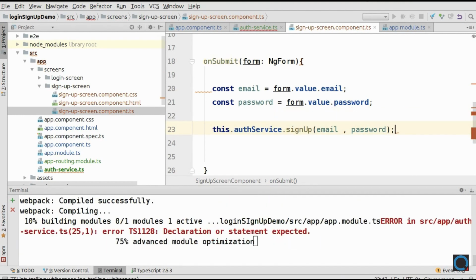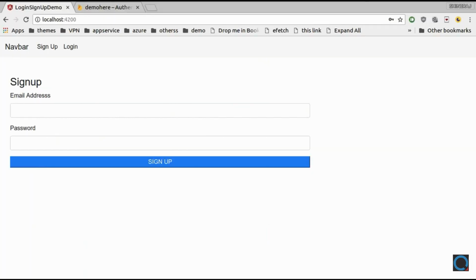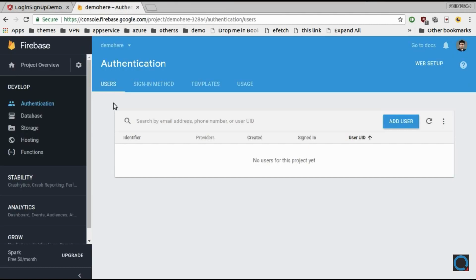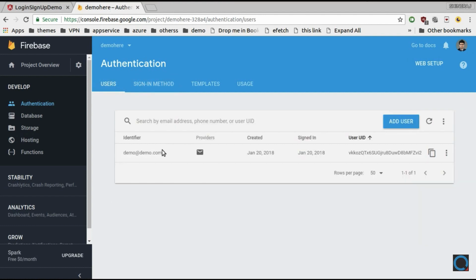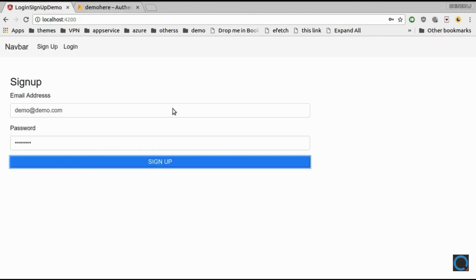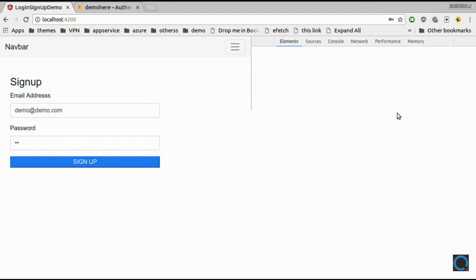See, yes, let's run. We are listening only for errors actually. So just go to users and see if it's created or not. Yeah, demo.com successfully created. Now let's see what happens if some error occurs.